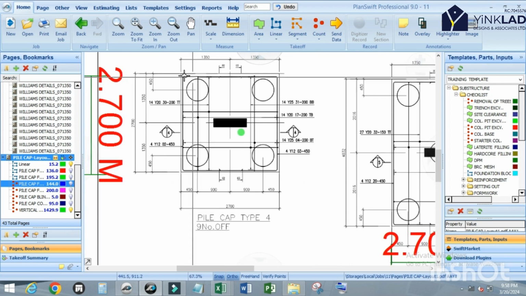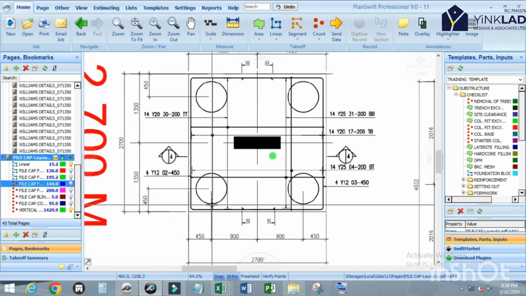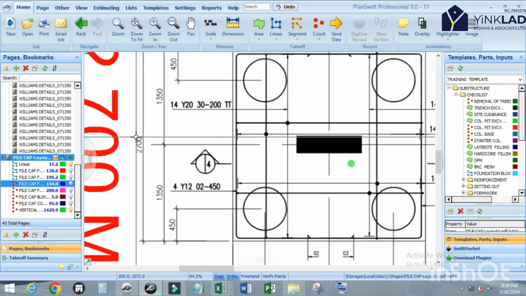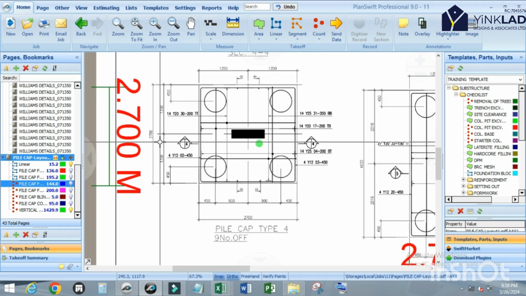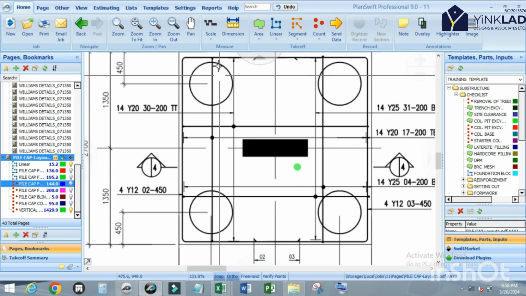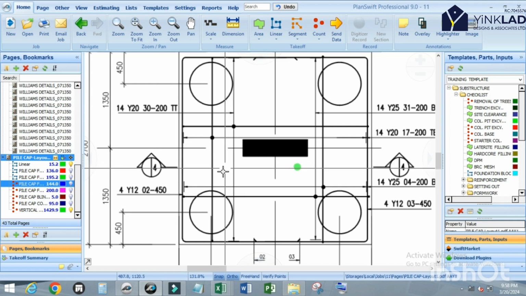So let us deduct 50 here, 50 here. 50 plus 50, that is 100, right? If 100 mm is deducted from 2.7, it will give us 2.6. So that means we have 2.6 from this point to this point.